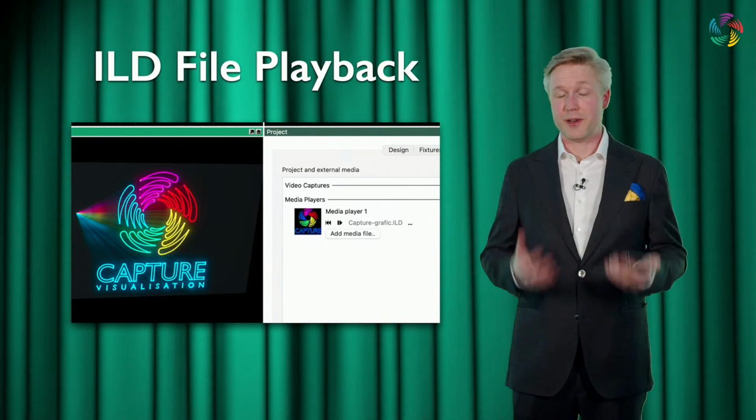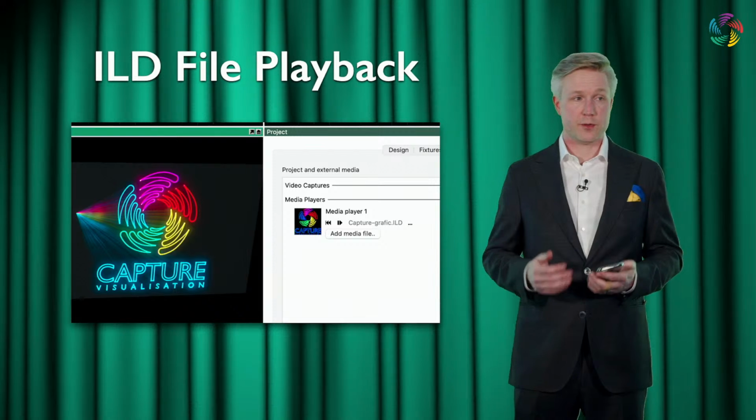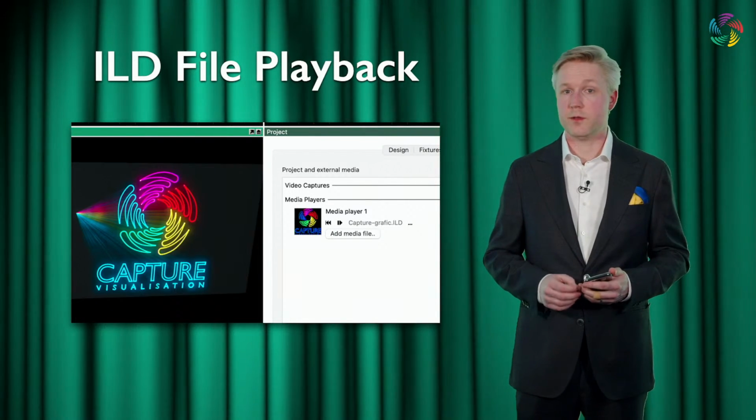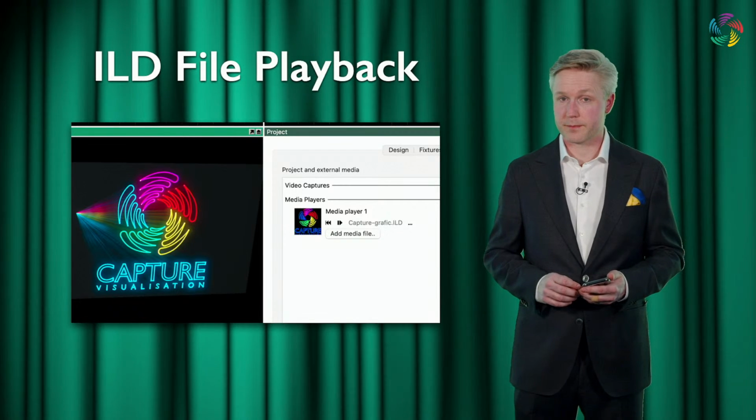This is obviously great for all the scenarios where you don't have a laser control software at hand and you just have some simple content that you need to show in the projector.